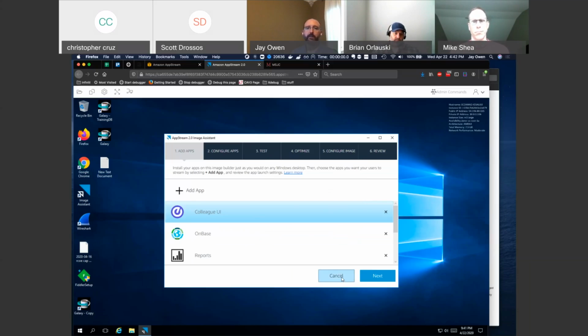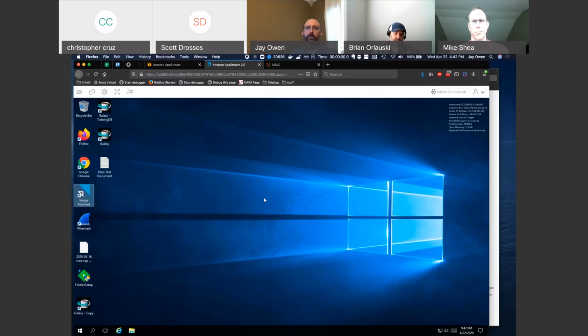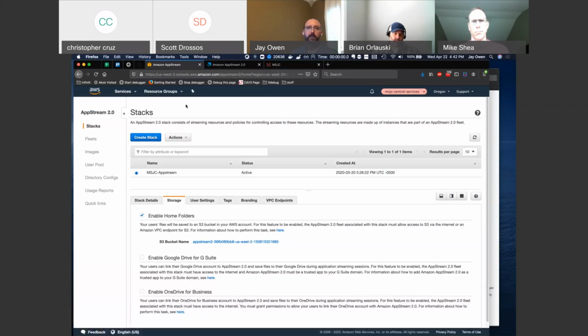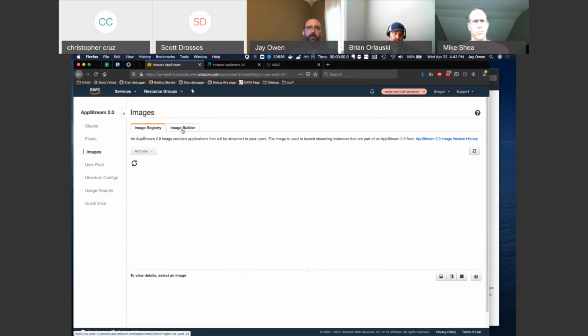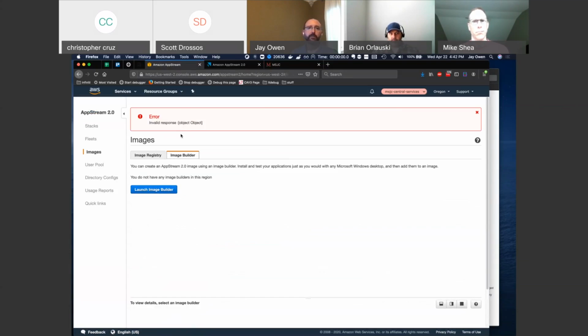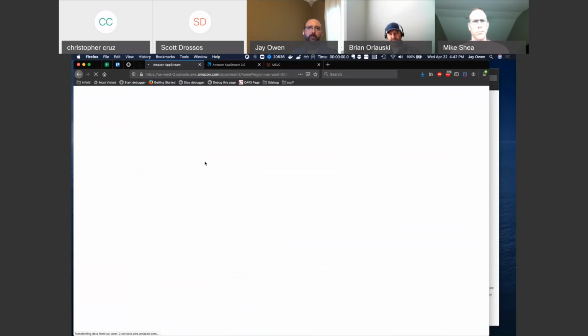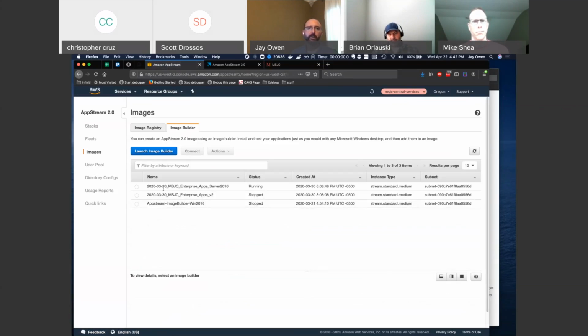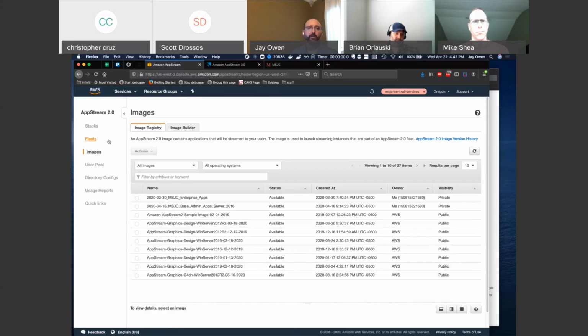And once you do that, you're complete with this, and you go back into AppStream, and then you take your image that you've built, and then you can convert it over to a registered image that you can then run in your fleet. And that's pretty much all there is to the setup. It's pretty quick, like Brian said. We were through it pretty fast.